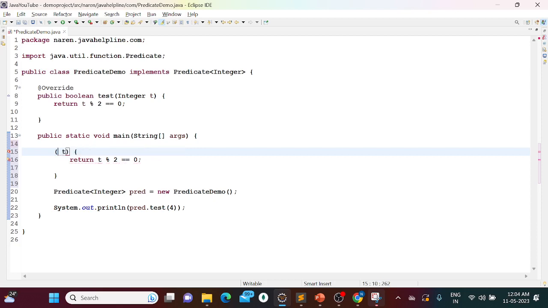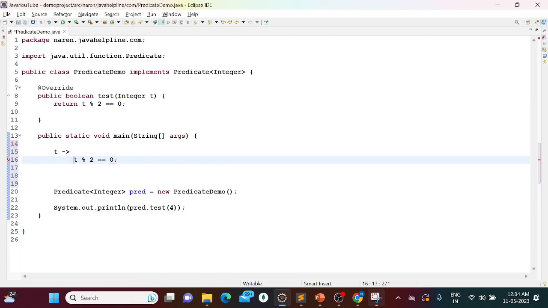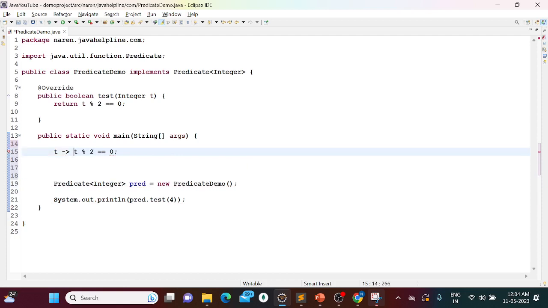and the type is not required. If one parameter t is there, parenthesis is not required, but we add an arrow mark. This is a lambda expression. And if one statement is there, curly brackets are not required, and the return statement is also not required. This is a lambda expression actually. What is a lambda expression and how to build it? I have given a separate session, you can refer to that for more detail.